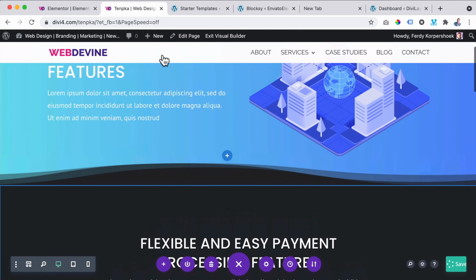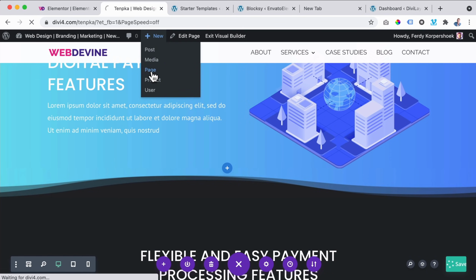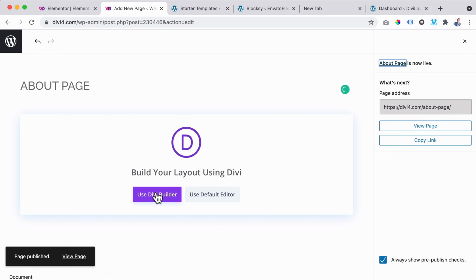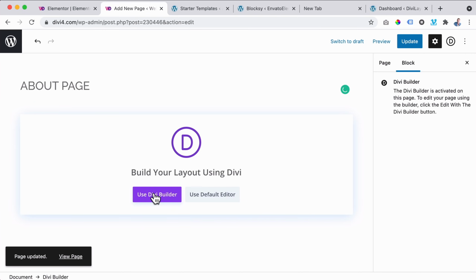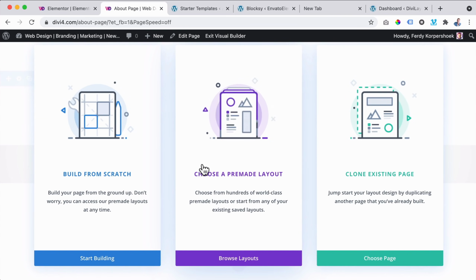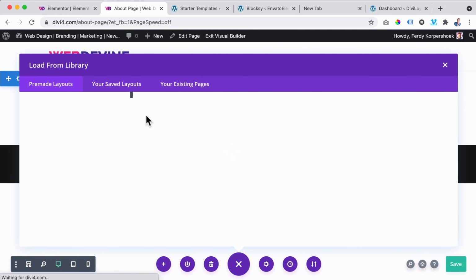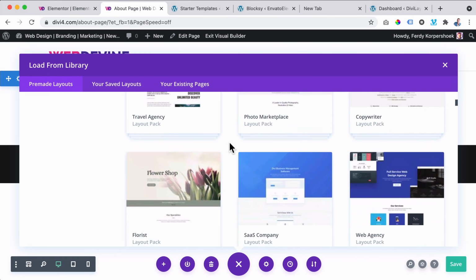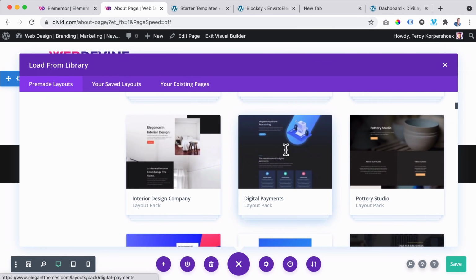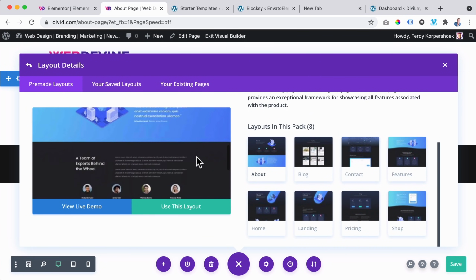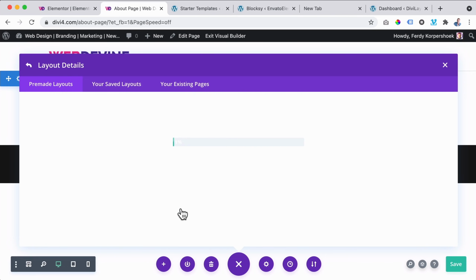And if I want to create a new page, I should say new page. And I say about page, publish it. Then I use the Divi builder. I choose a pre-made layout. I scroll down. Now they are loading somehow. Wow, it's a miracle. Then I search for the layout, click over here. I search for the about page. That's it. And I use this layout, and in that way I can build up a website.